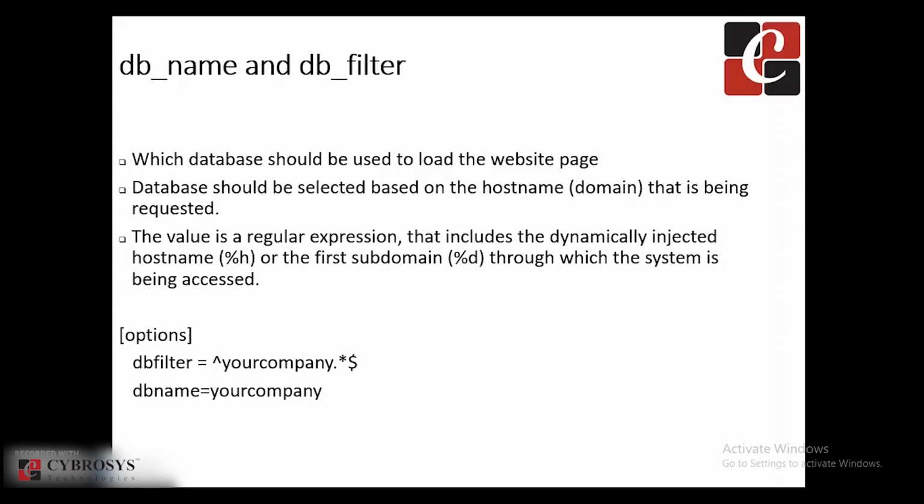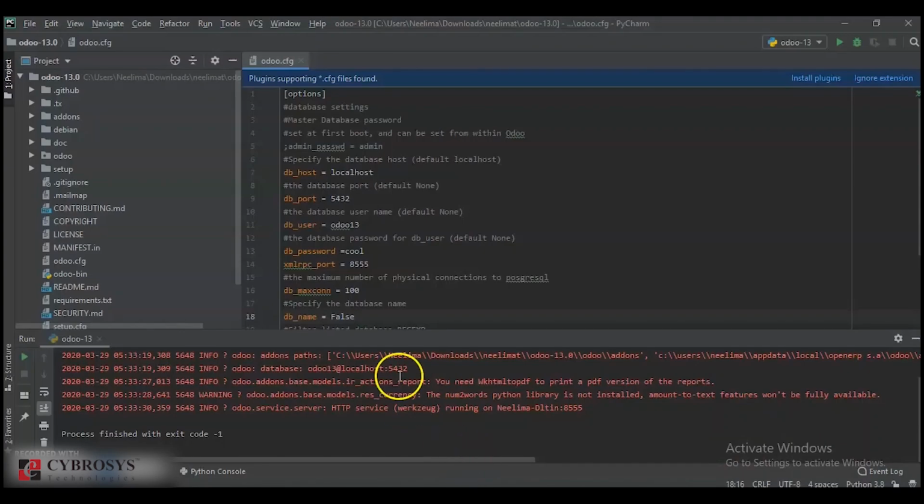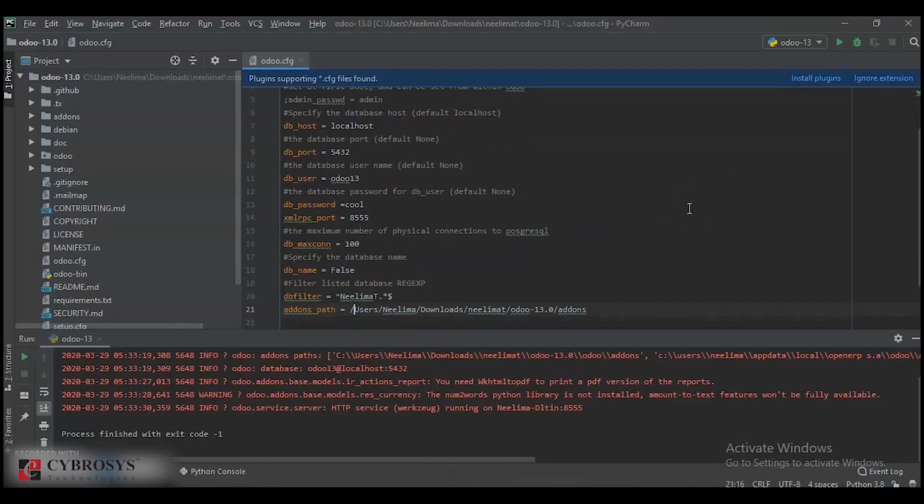Then DB name. If you give a DB name within your configuration file, here it is your company, then that database only will be shown in the database manager. Here you can see the DB name is false, so all the databases that you have will be loaded.